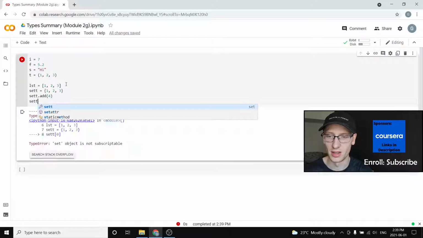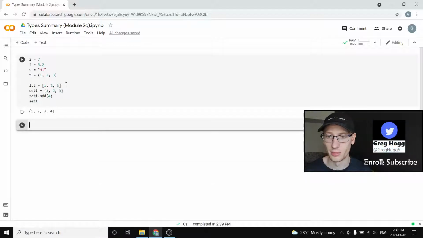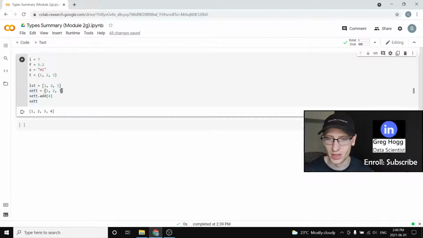Okay, so if I had set, then that is the set now. Okay, so it is mutable because what it's doing is actually changing set. Set was this thing, and then we changed it. We could not change this value here, but that's what a set is.